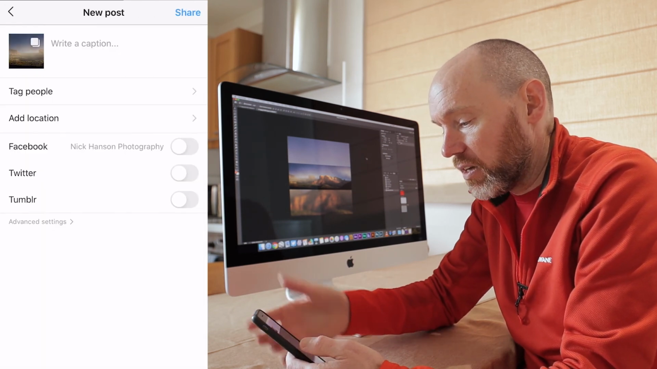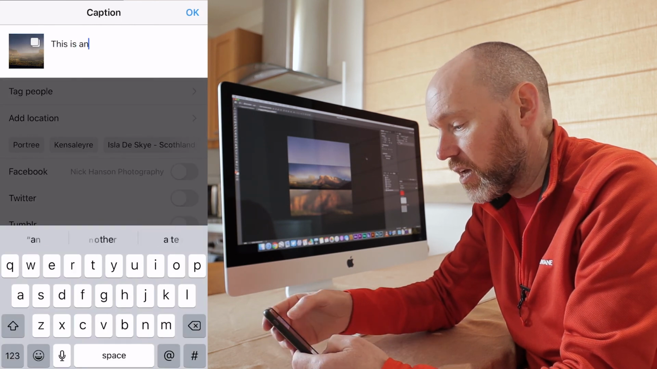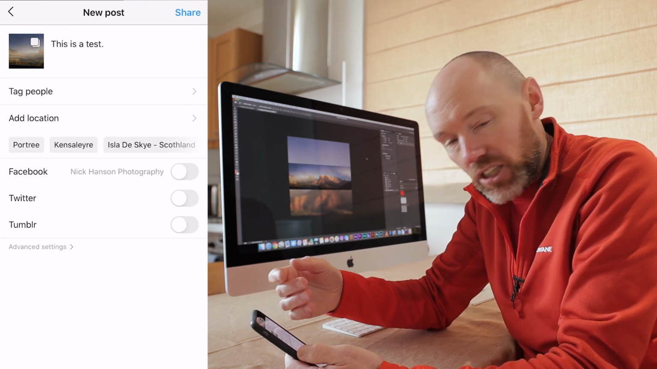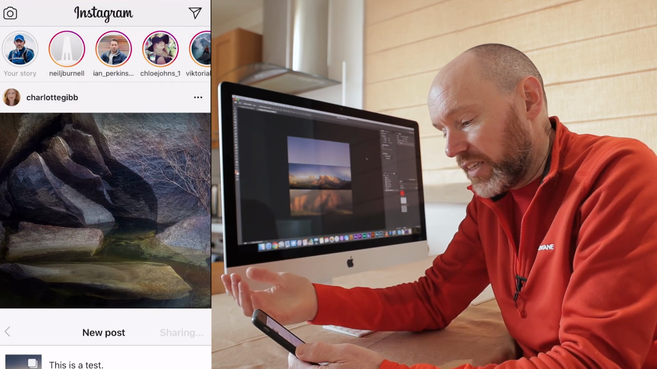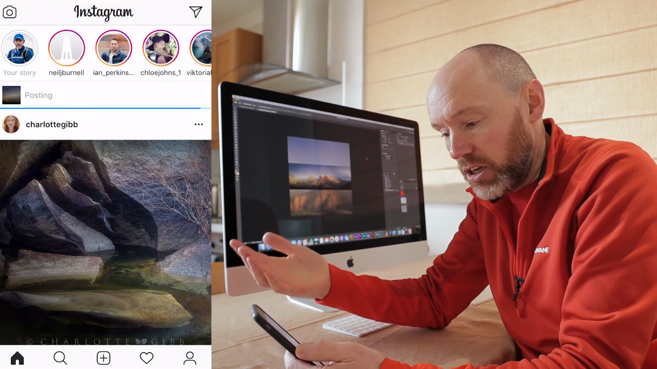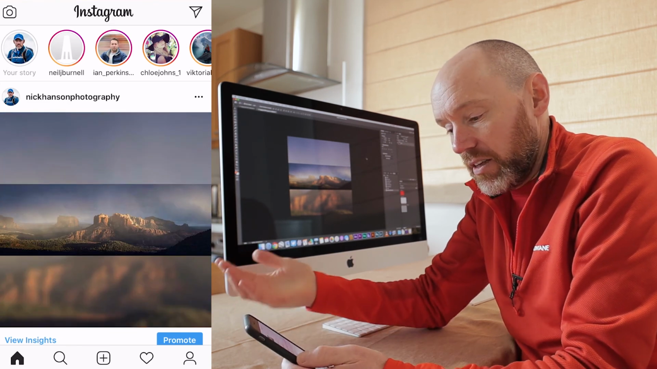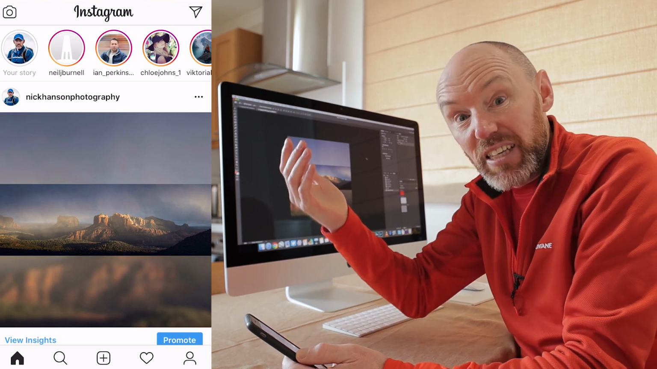Tap on next. We can write a caption. So this is a test. OK on that. Tag people, add location, add your hashtags or whatever. And then tap on the share button. Wait a second for it to upload. And now you can see your lovely panoramic. If you scroll to the right, it will appear before your eyes. And then the very last one, you've got that small one. And that's it.